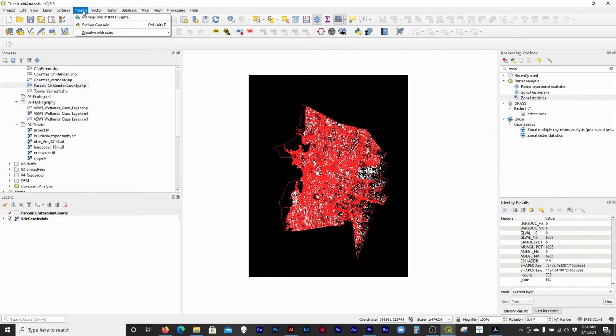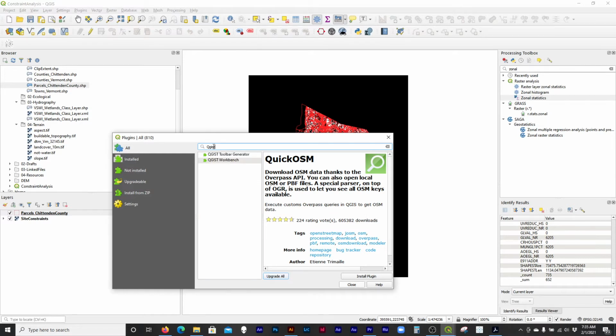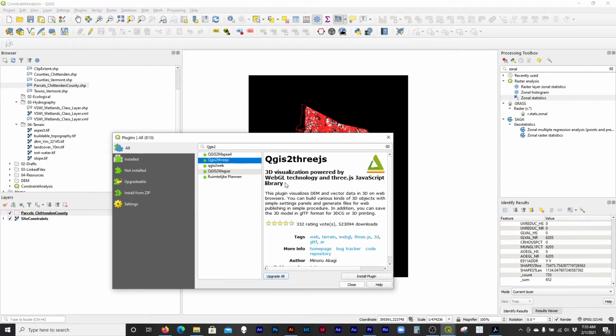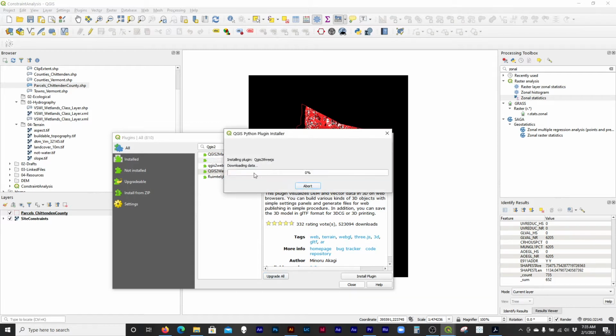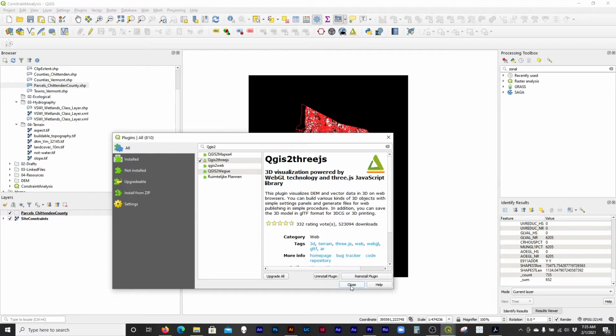So the plugin is called, let's just see, manage and install plugins. I think it's called... there it is. They're always named something strange. QGIS-to-3JS, and it's a really powerful tool. I'm surprised that it doesn't get more usage than I've seen. But go ahead and install that. And what's cool about this is it creates kind of web-ready 3D models.